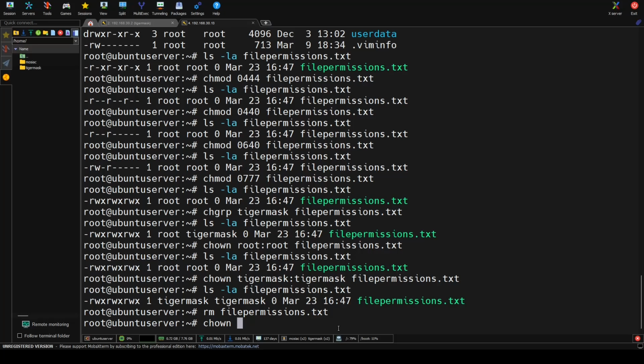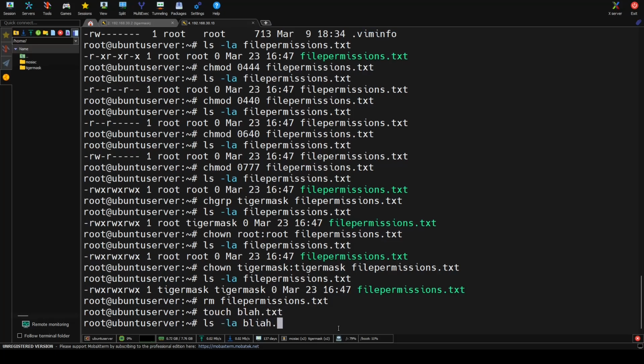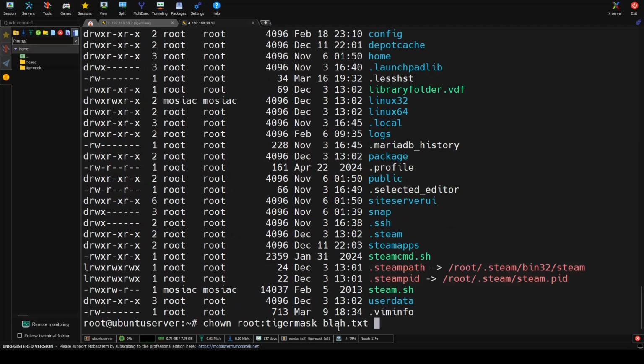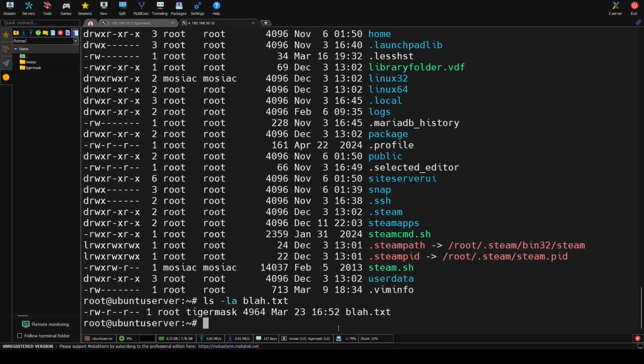chown lets you give files to different users, and chgrp lets you change the group. But you could also just type that. You can do chown, like, let's make the file again. touch blah.txt. All right, ls -la blah.txt. Right? We could do chown root:tiger mask. And that works just the same as chgrp, as you can see. So if you can't remember chgrp, no big deal. Just remember chown and chmod. I call them chown and chmod, even though it's probably chmod and chown.